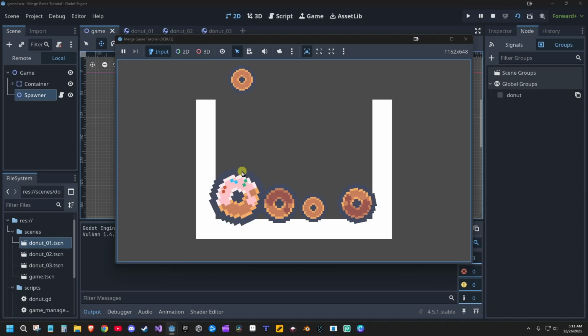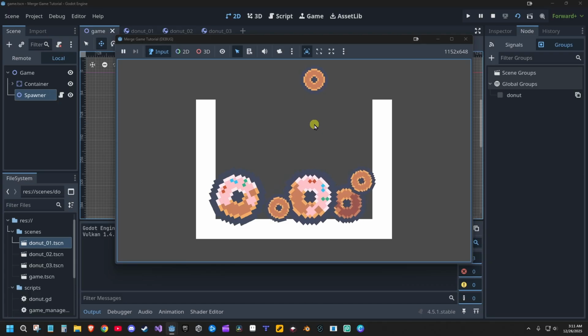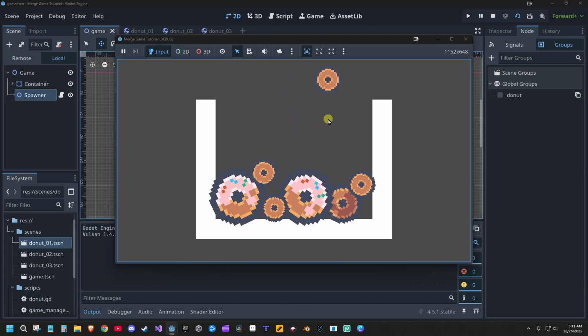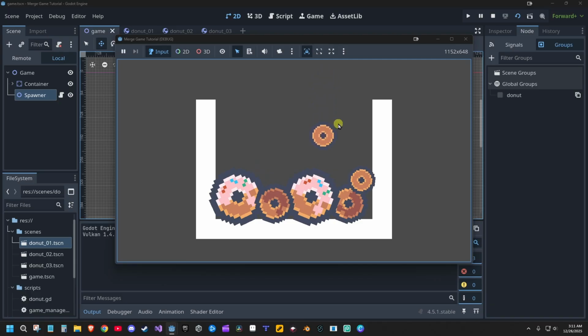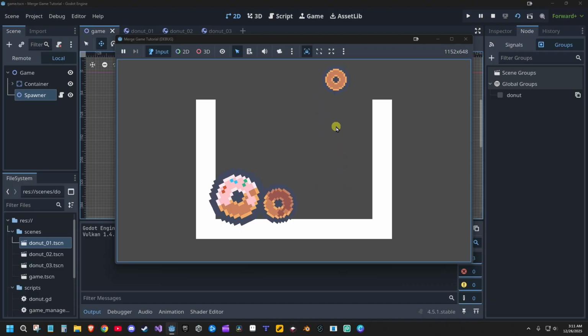Drop, collide, merge. We are successfully handling physics collisions without crashing the engine and using a Singleton to manage our game state. But it feels pretty flat still. The donuts just blink into existence or blink out of existence. In the next video we're going to add some juice. Particles, squishy tween animations, and satisfying pops to make the game feel, well, more professional.